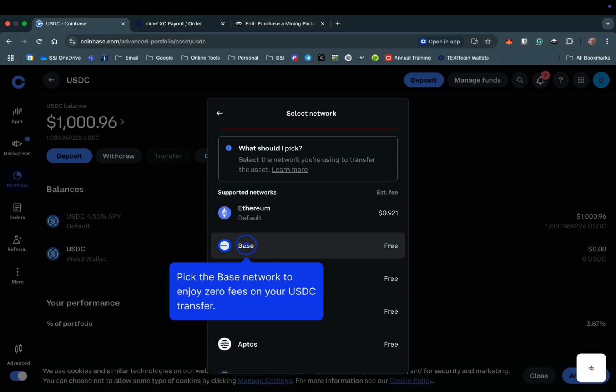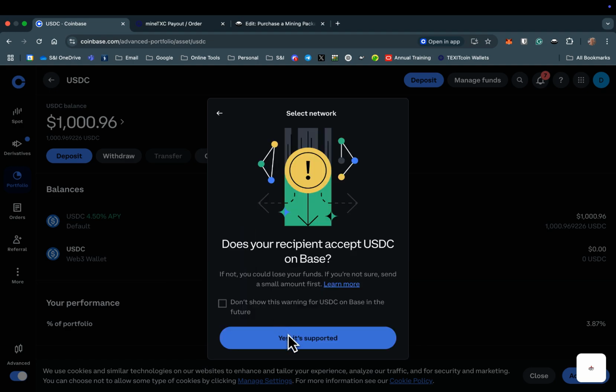TexitCoin accepts payments sent over the Ethereum and Base networks. In Coinbase, you can send USDC on the Base network without having to pay fees. We will be using the Base network in our example. You may be asked to confirm that the recipient can receive USDC on Base. You can select Yes, it's supported.